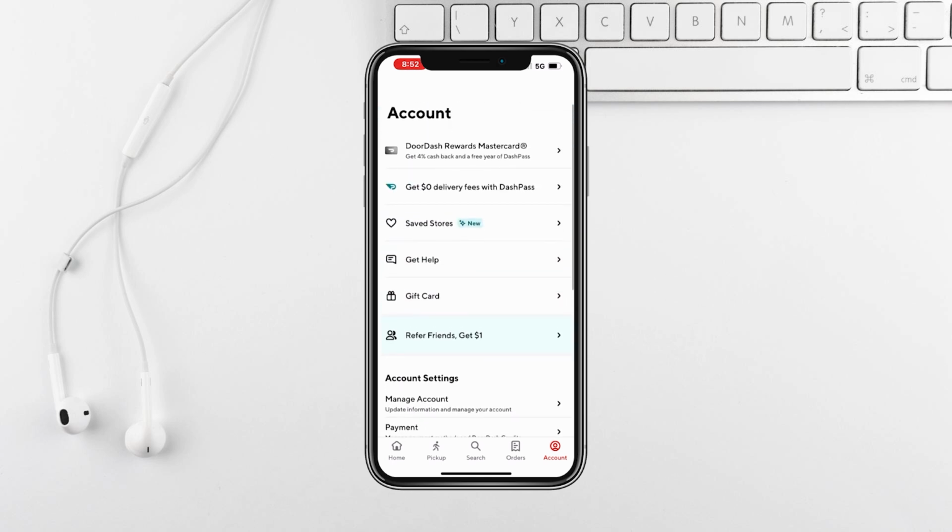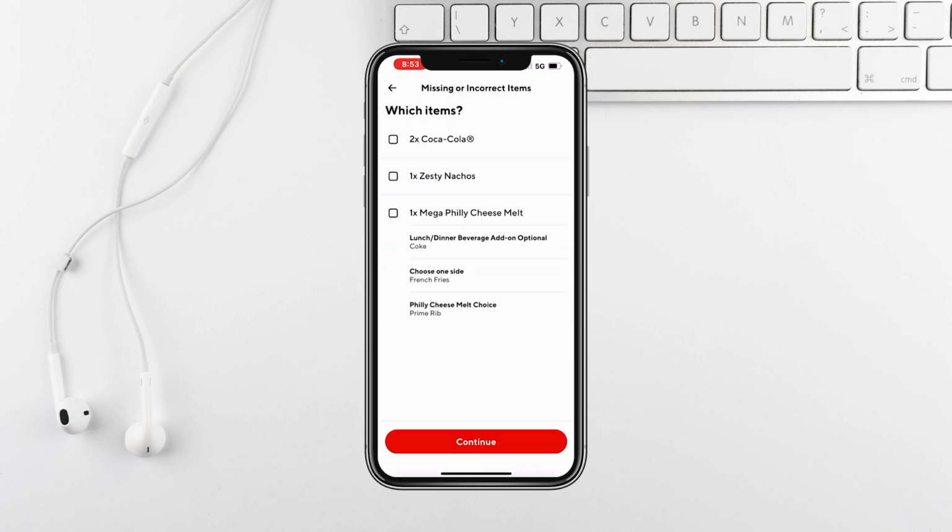Select the order with missing or incorrect items. Here select missing or incorrect items. DoorDash should reach out within a few days, typically offering a refund or credit.